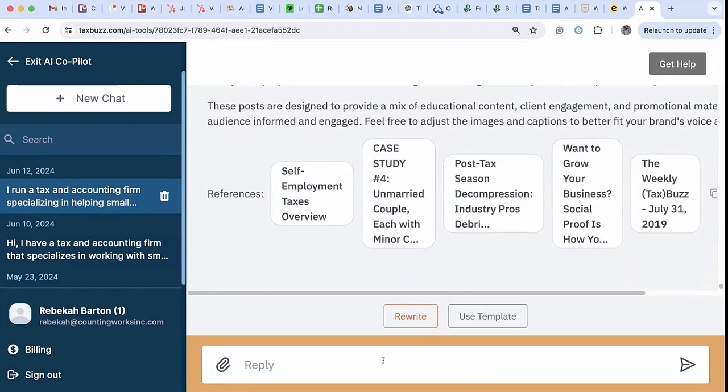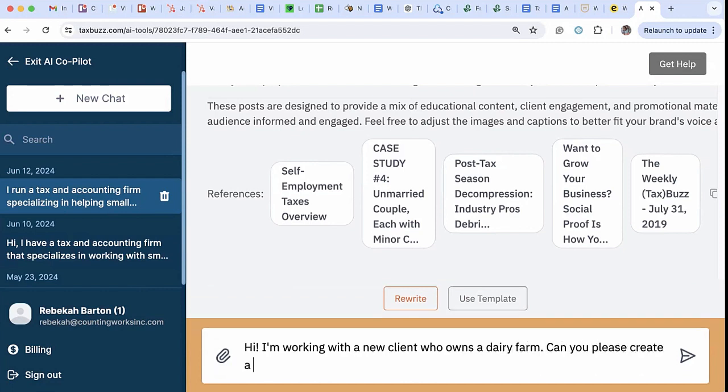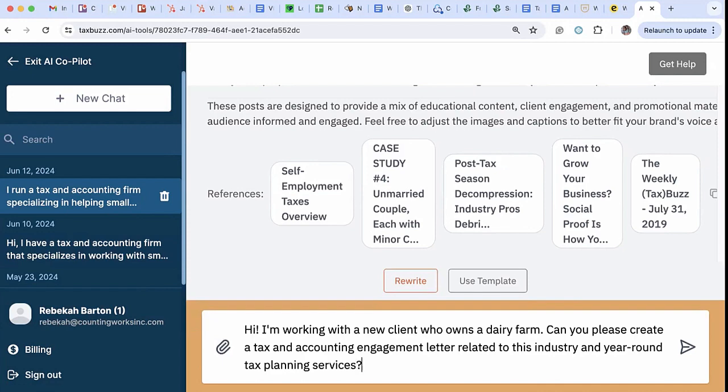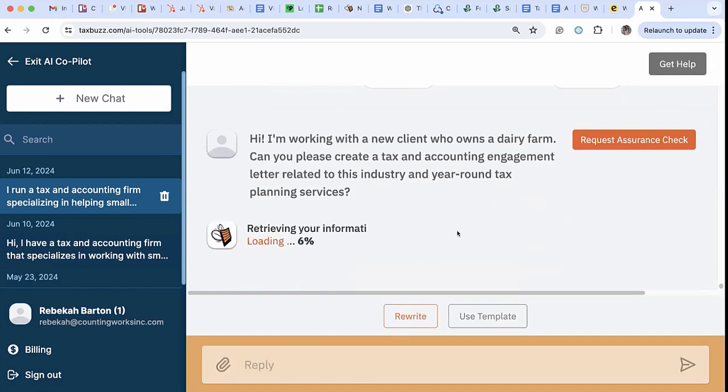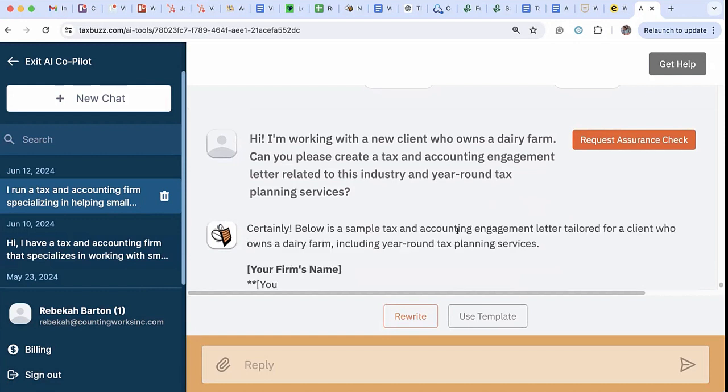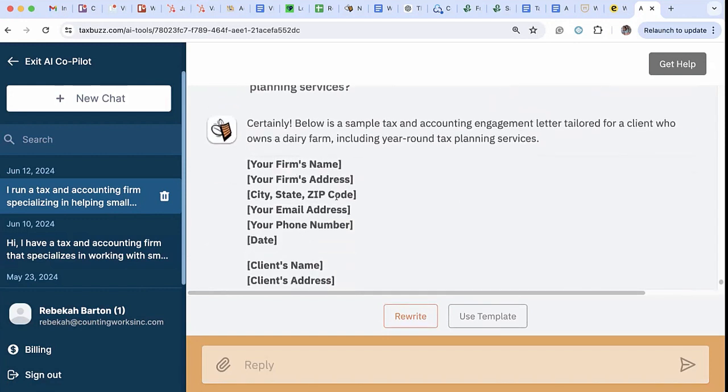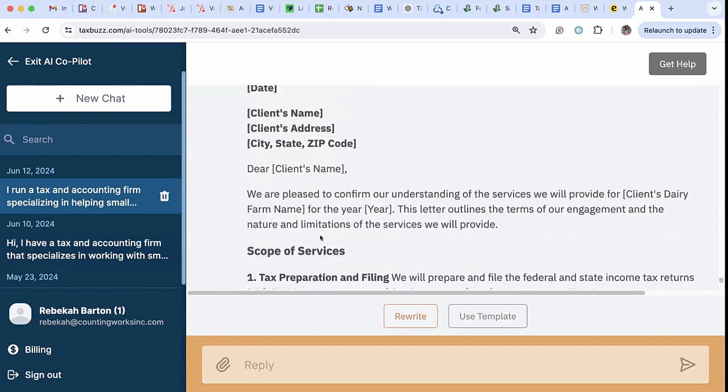And then another thing I wanted to run through is how this can help you actually work with clients. So we could say something to the effect of, hi, I'm working with a new client who owns a dairy farm. Can you please create a tax and accounting engagement letter related to this industry and year-round tax planning services? So it's going to just think here for a minute. And then once it spits this out, it's important to note that these are templates. Obviously, you can adjust, you can input your firm's name, the client name, all of that personal information.